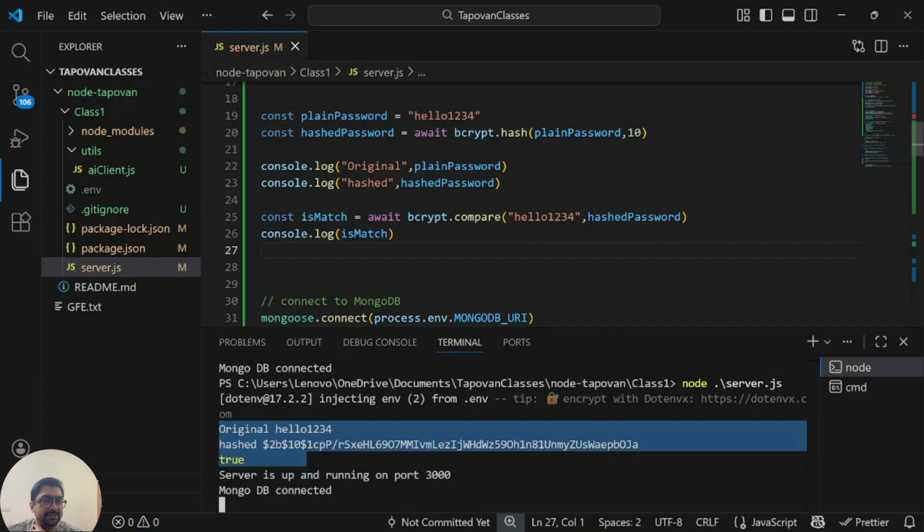Now what happens is, again, just to reiterate, it is not unhashing this password. It is hashing this password again and comparing it. It picks up the clue from the hashed string, right? Then it converts and compares the two hashes. This is how the matching is done.